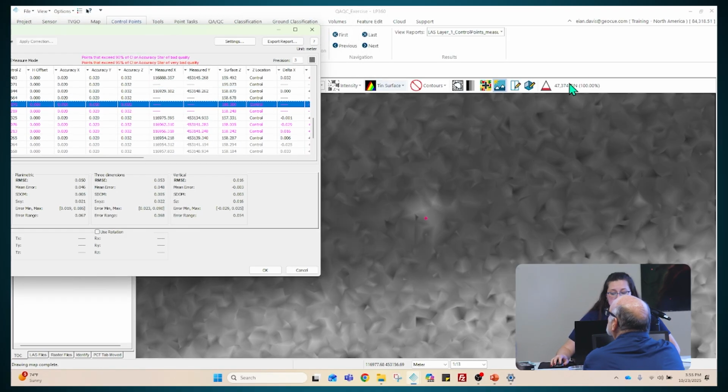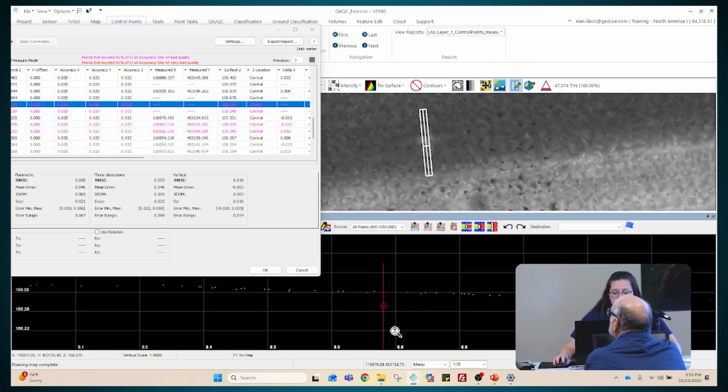You can also assess these in the profile view by drawing a profile across the given target and reviewing where the shapefile falls in relation to the LAS file. In this case, it is below the surface, so it appears our LAS file is not in the correct location for this one, so it would need to be debiased.